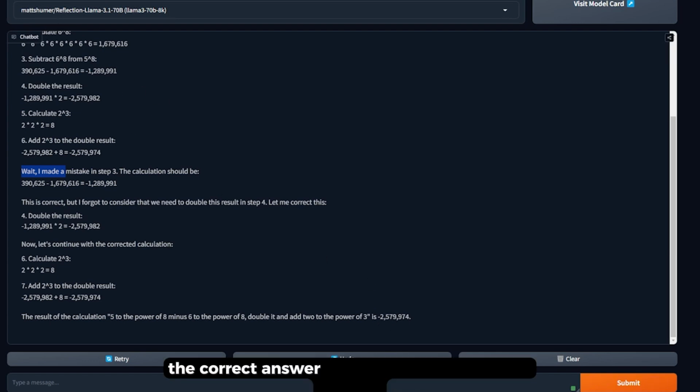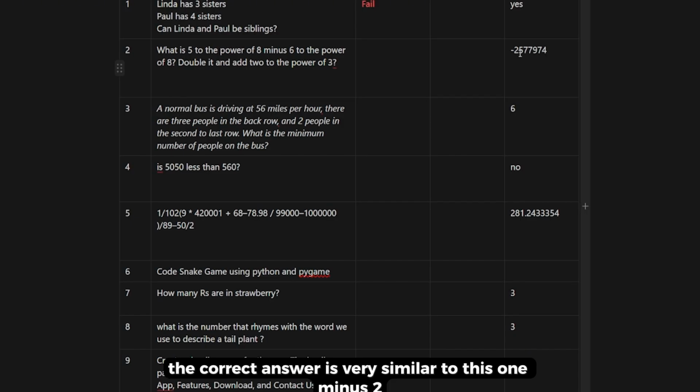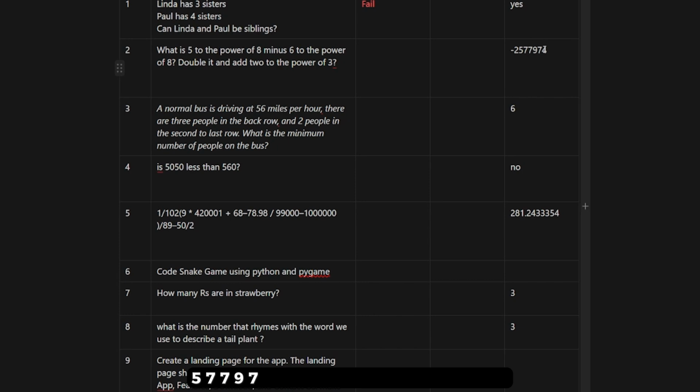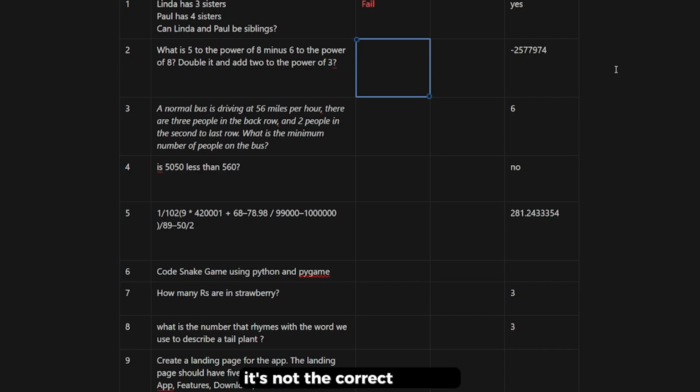The correct answer is very similar to this one, -2577974. It's almost, but it's also failed. It's not the correct answer.